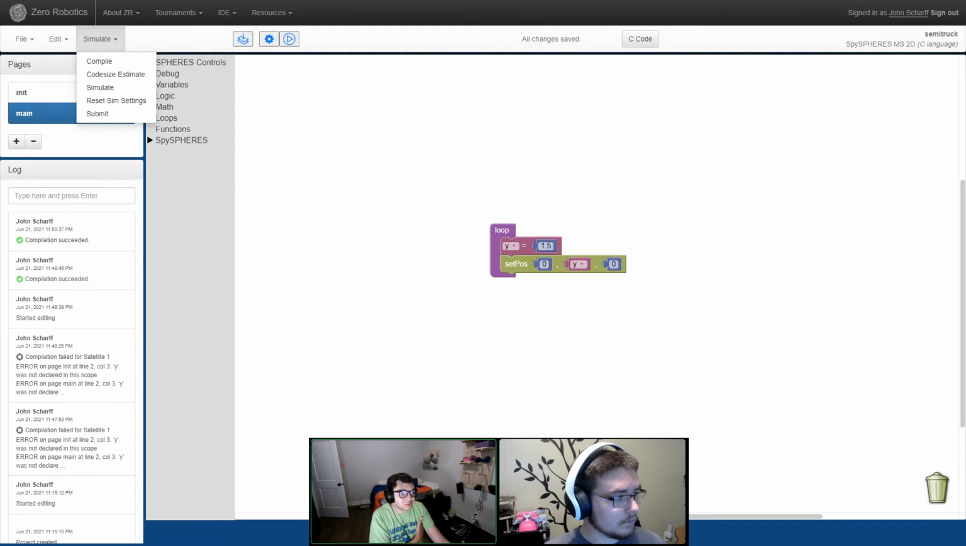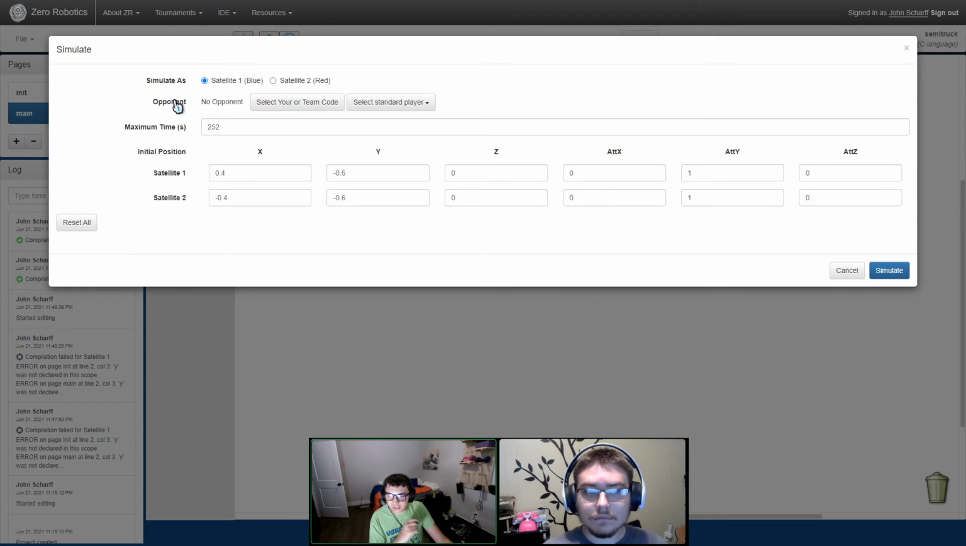So enough about compiling, because once you compile, then you can do the fun stuff. You can actually go and simulate it. We're currently on 17. Once you click simulate, it'll pull up this here. Some main things to point out: "Simulate as" will change whether you want your code to run as a blue or red sphere. For the opponent, you have a few standard bots here that run on code that MIT and Zero Robotics have already made, but you also have the option to select your own team code.